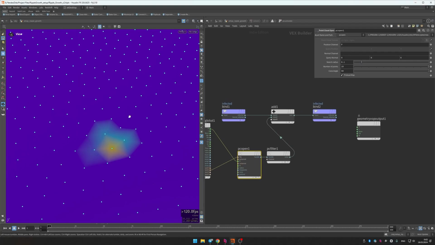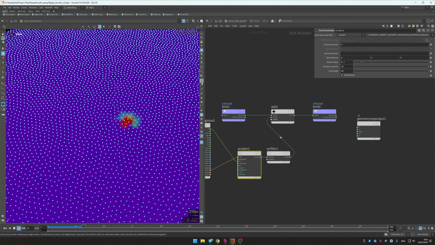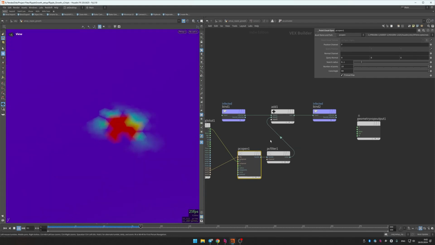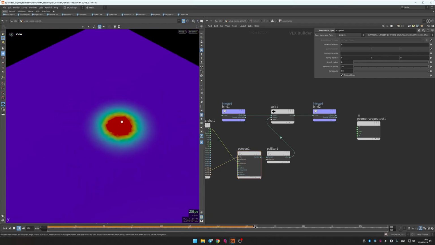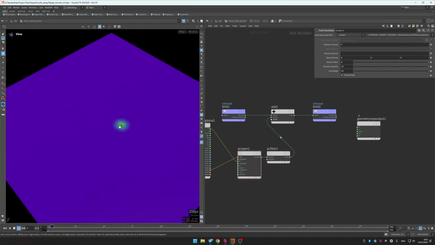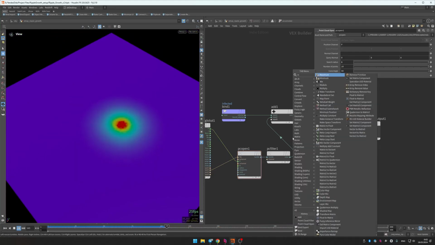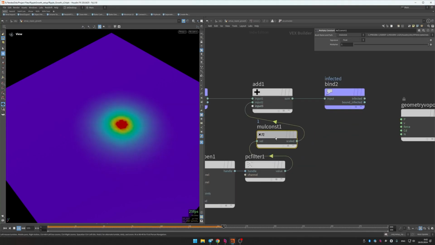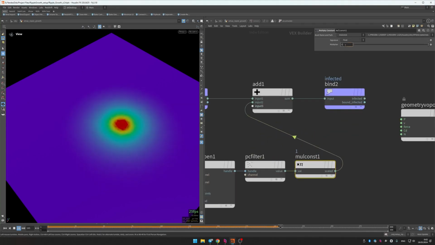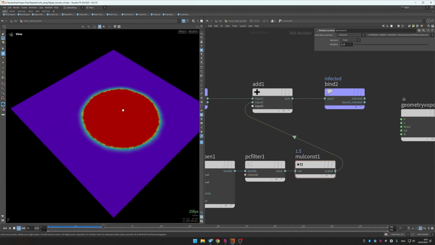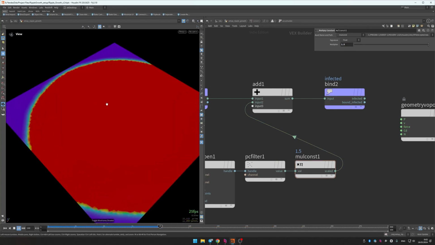So let's see what we get. You can see it's kind of working. We just need to up the search radius, and yeah, basically we get something like this for now. We're gonna just multiply this. We're gonna multiply this by 0.5 for example, and this is basically what you get.